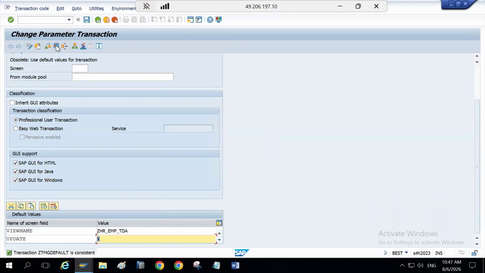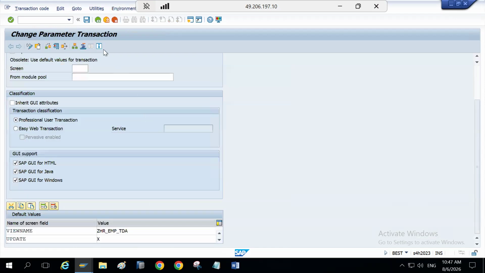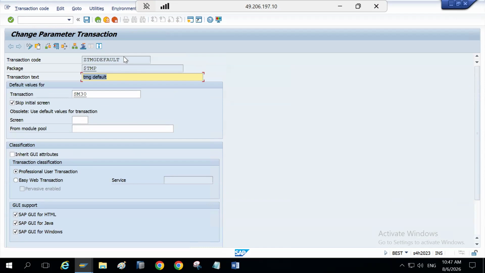Now, whenever this is run by pressing F8, you can see entries are directly opened. For example, what is my T code name? My T code name is just TMG default. If I enter this TMG default here, it directly opens the entries. See now?